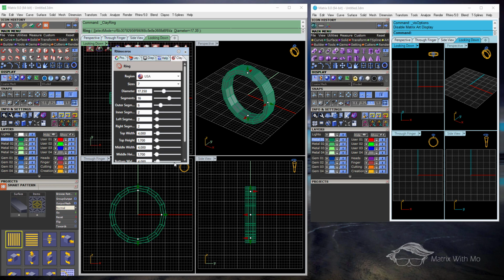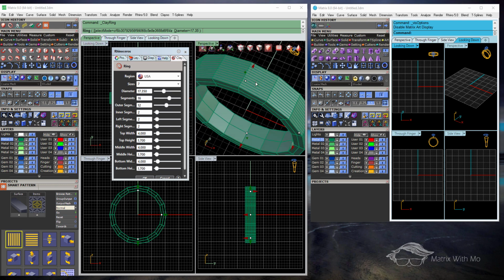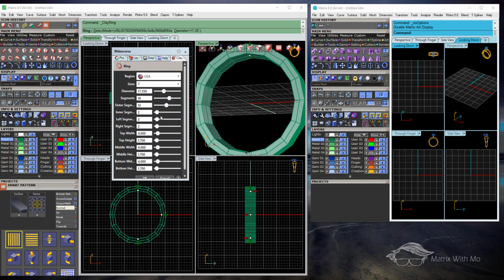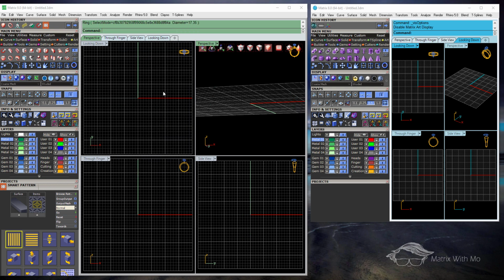So there's a little Rhino menu that pops up when you click on one of these, and I actually kind of like this because you get a live preview of what you're changing when you change some of these, like your inner segments and outer segments. So if I change some of these, you can see how that definitely is changing the number of faces on the top. And you can do the same thing on the inside of the ring with your inner segments. So that actually is pretty neat that you get a live preview of the changes you're making. Close that out and hit escape.